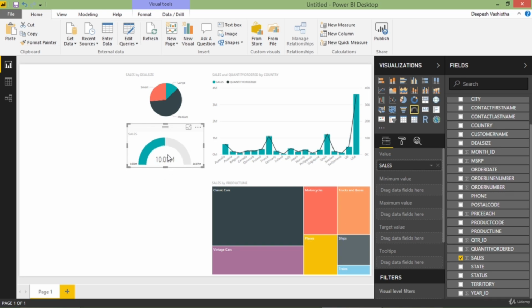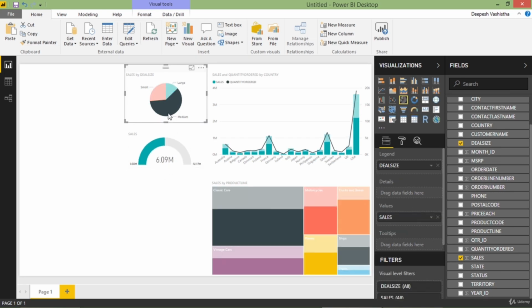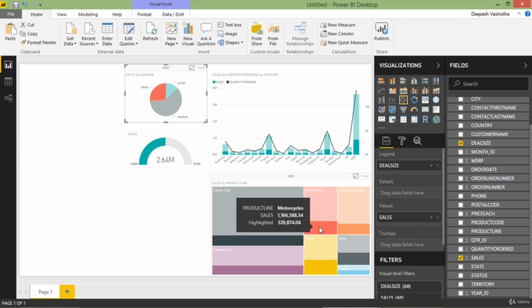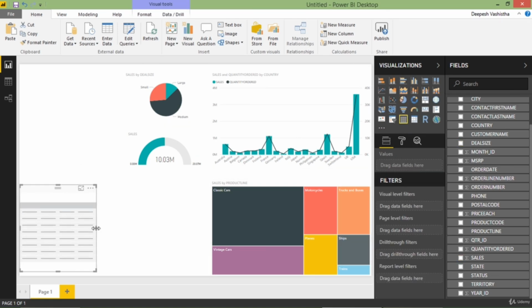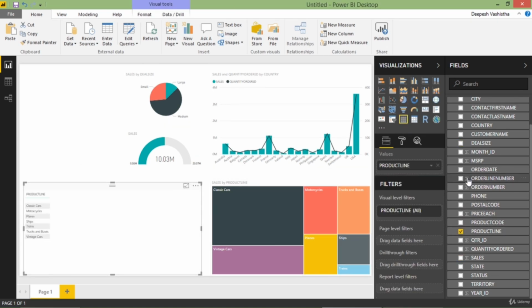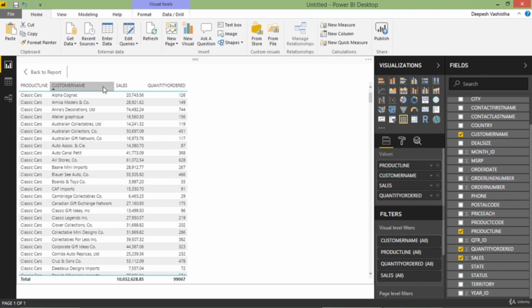The good thing about Power BI is you can always click on any chart and all the other charts will be drilled up as per the values you click on. So when you click on the small, it will show the values of the small in the other charts as well.